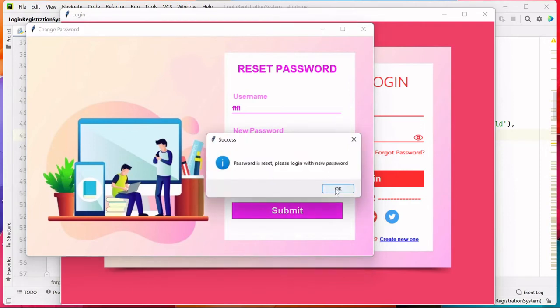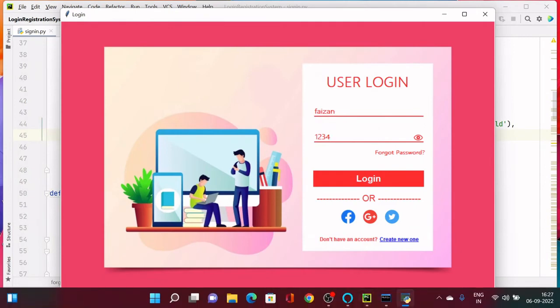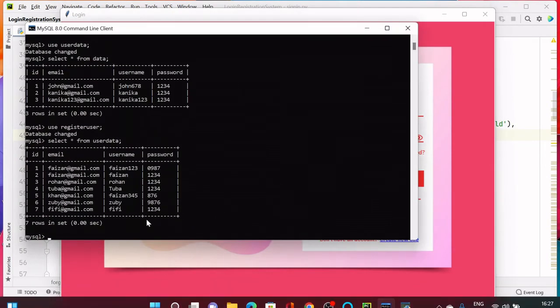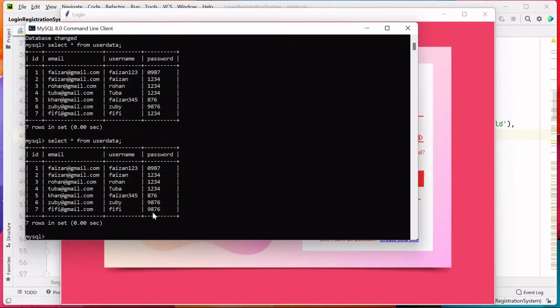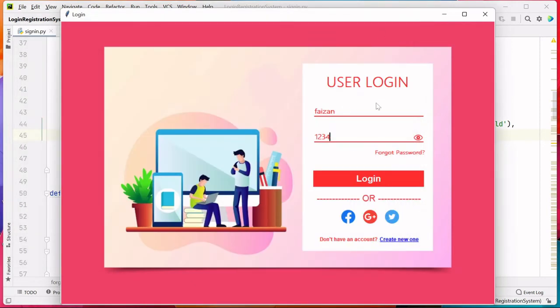So it says password is reset. Okay, and now let me show you the updated password here. So if you again display all the data of this user data table, you can see the password is updated to 9876. So I hope this is clear how this is working. So let's see how we can add this functionality.